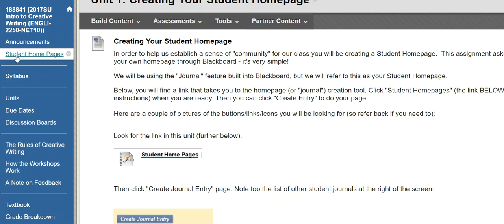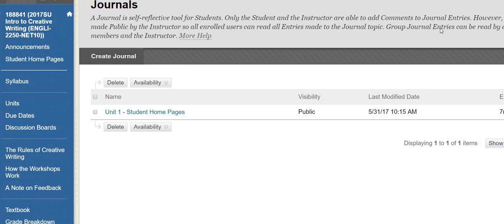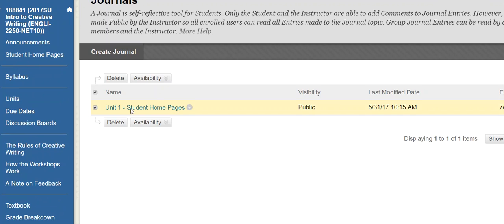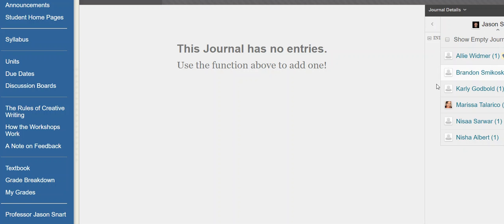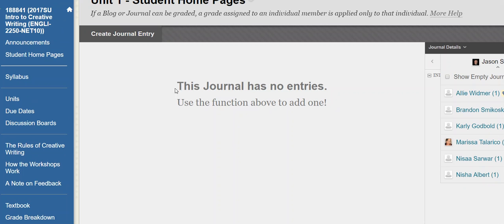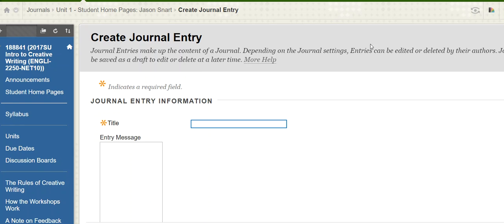And I want to show you one of my two least favorite buttons in Blackboard. If we look at the journal page, first of all, to see other people's, you have to pull down this little thing and you can see a bunch of other people have already done them. Mine is blank so far because I'm a bad student. So I'll create my journal entry.